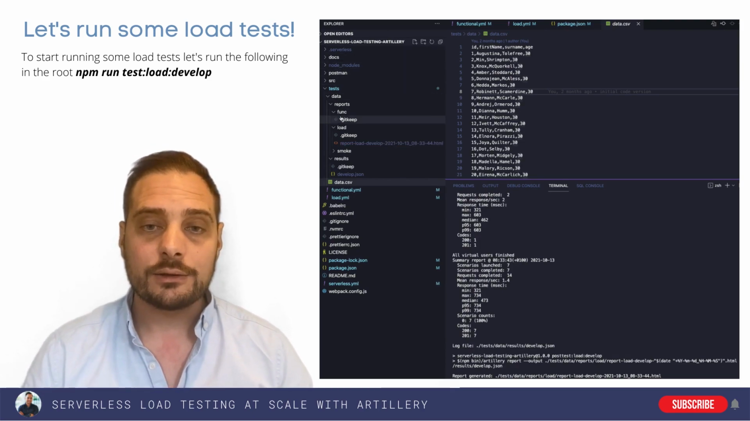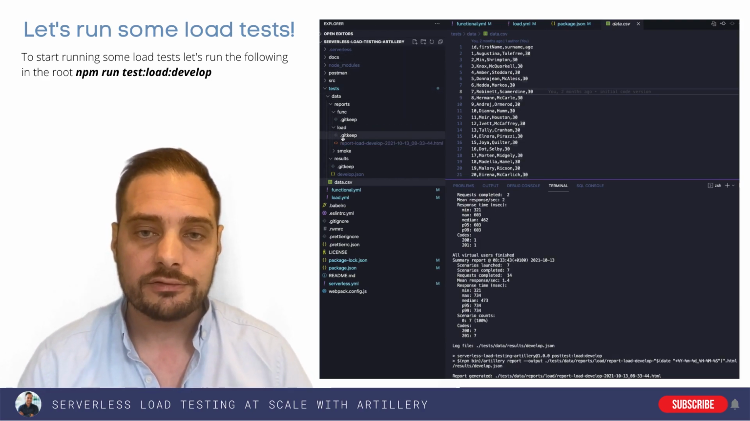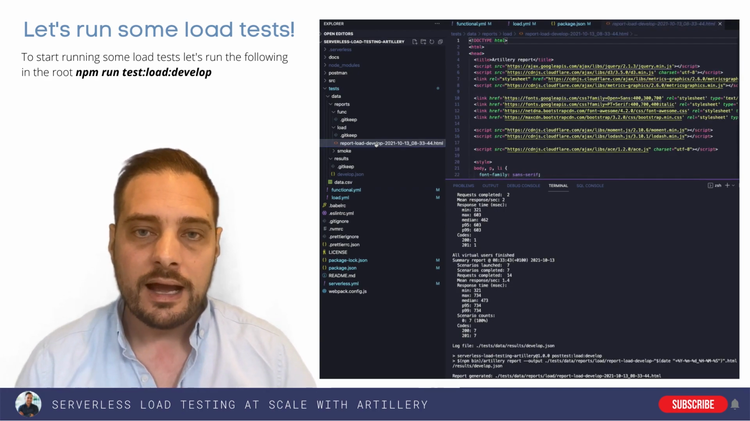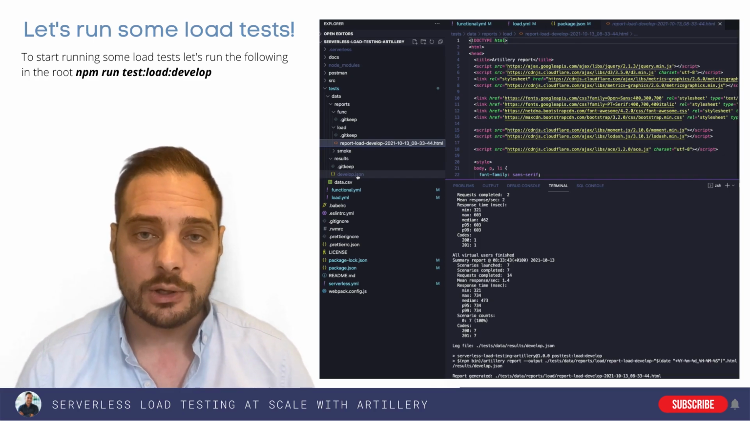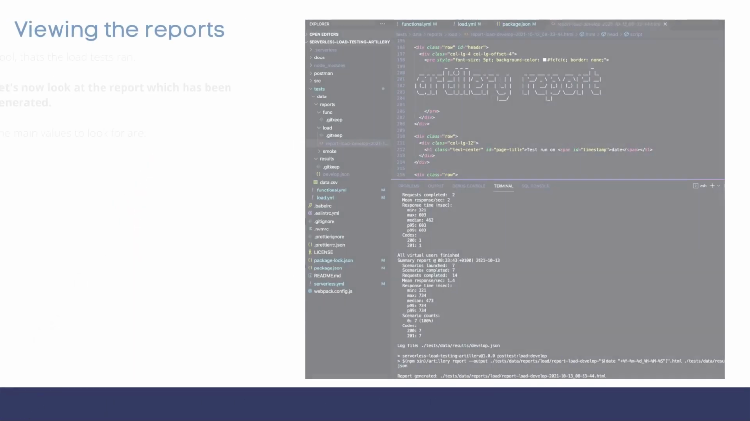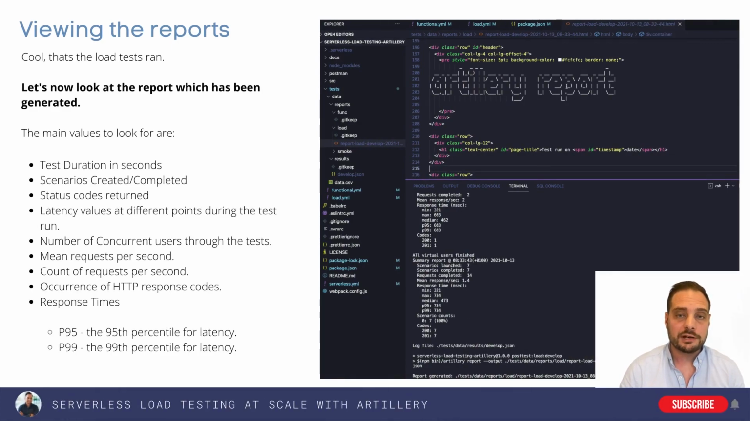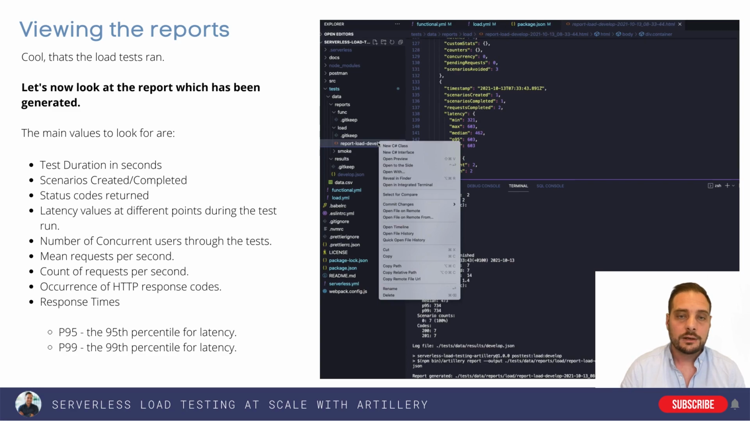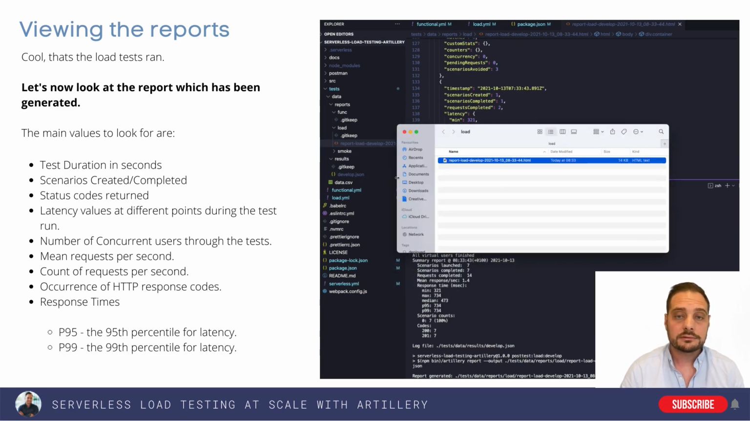We can then navigate down to the actual HTML output itself, i.e. the report. And we can also navigate down to the actual JSON object which has been generated, which actually underpins the report itself. Okay, cool. So now the report's been generated, which you can see here. If we go to the actual file, we can then open this up in a browser and view the report itself.